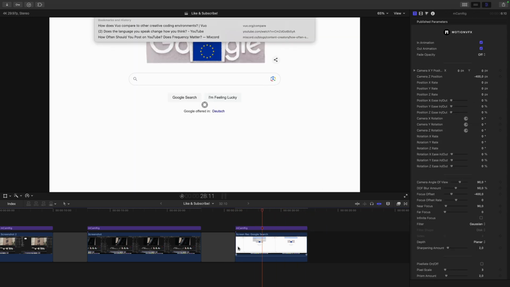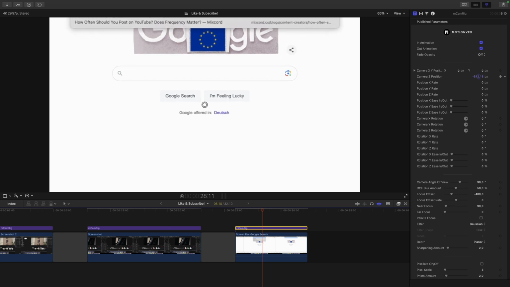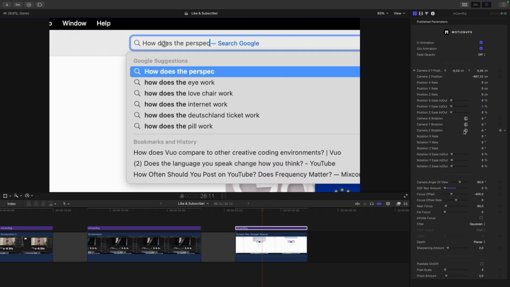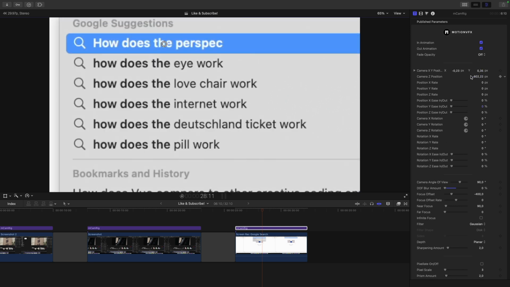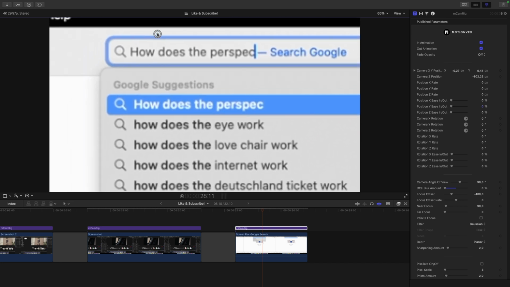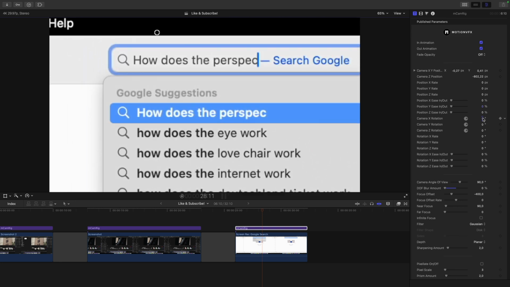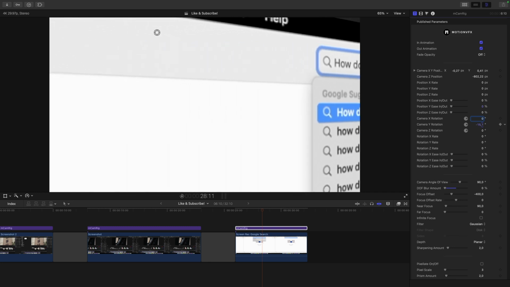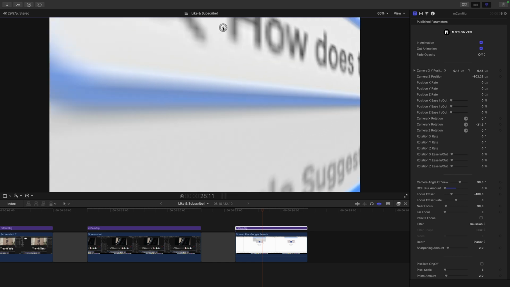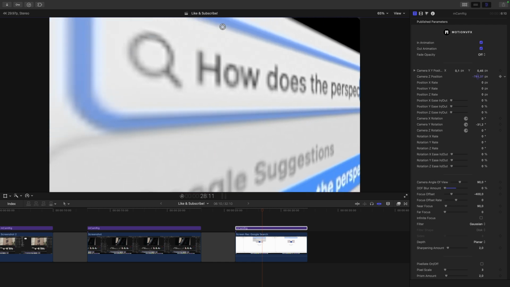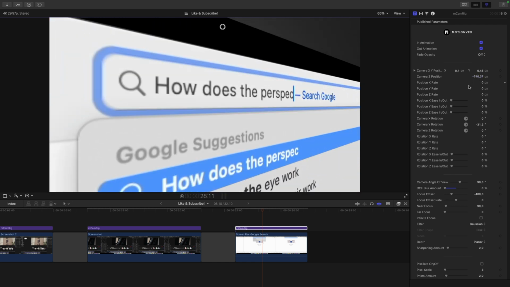We want to zoom in a little bit more. So let's adjust the camera Z position, like this, and find a sweet spot, maybe a little bit more. Move the position around. And let's rotate this as well. First along the Y axis. And we need to adjust our position. Okay, here we go. We probably don't need that much zoom. So something like this would be fine.